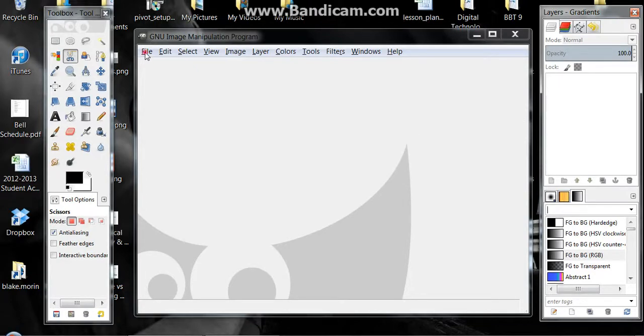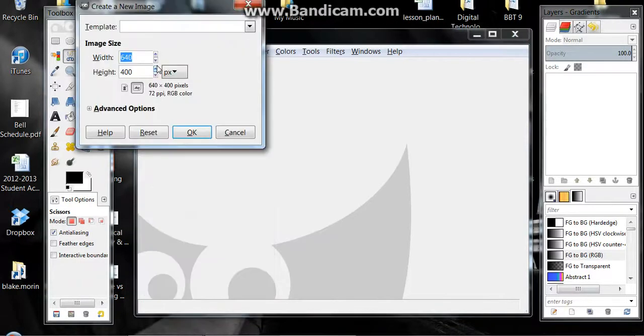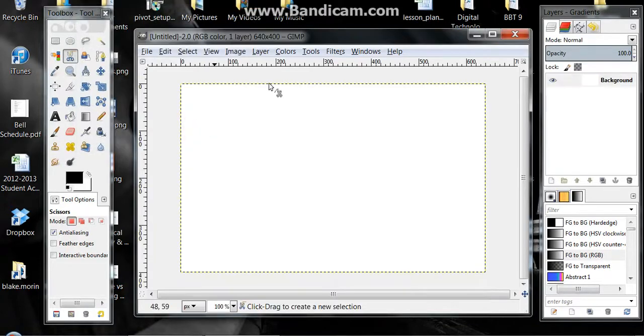So to begin, we're going to go to File, New, and we're going to use the default document size of 640 pixels wide with a 400 pixel height. Press OK. So here's our drawing space. The first feature that we're going to put on this beginning assignment is a nice gradient from the left side to the right side.